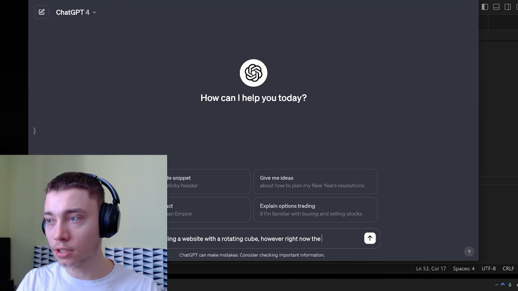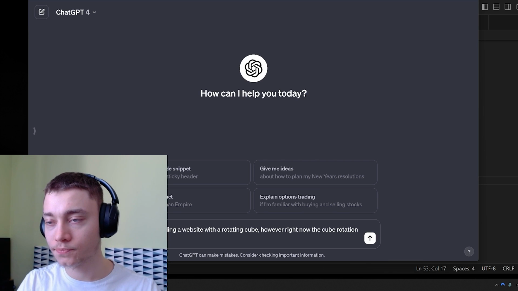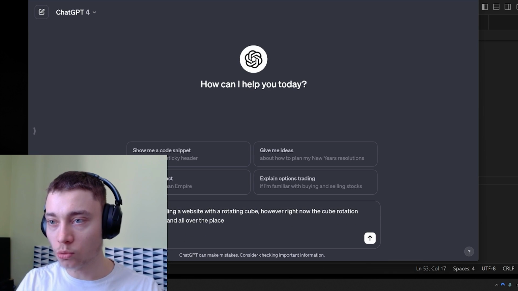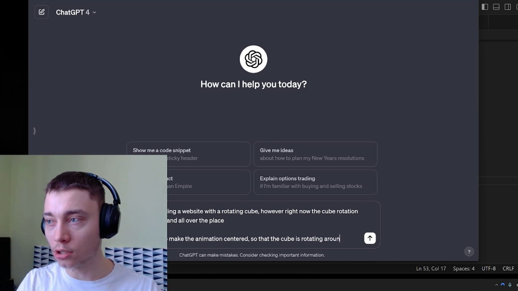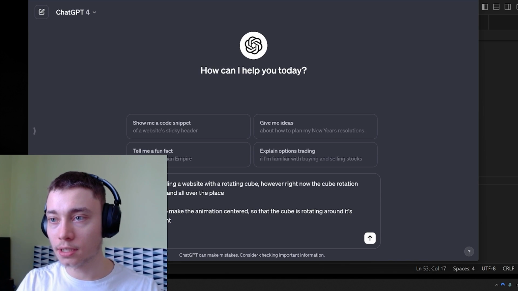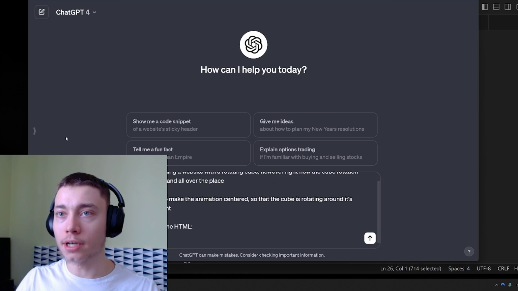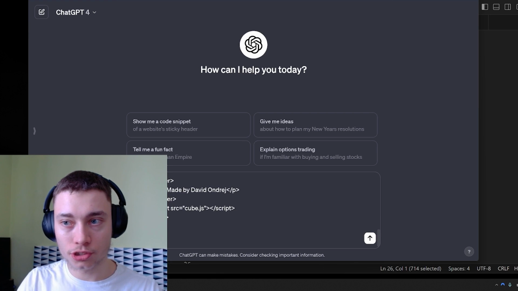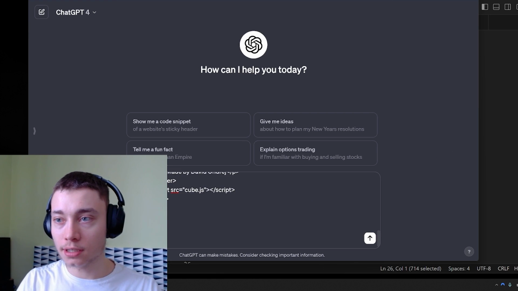However, right now the cube rotation is weird. I want to make the animation centered so that the cube is rotating around its axis point. Here is the HTML. I need to remind it because we have switched ChatGPT accounts. Here is the CSS.